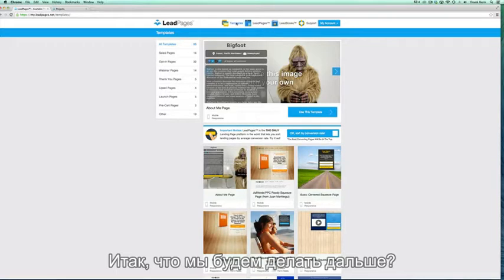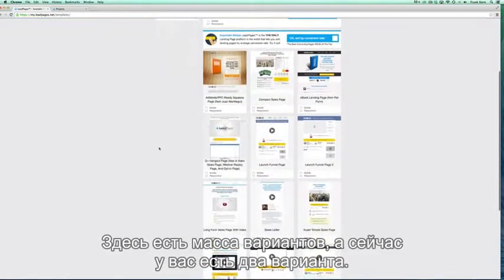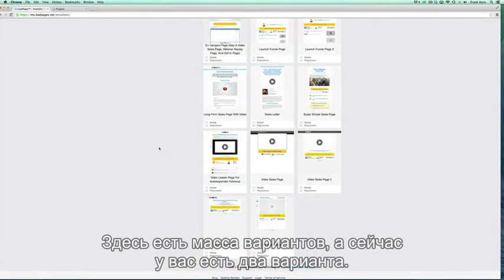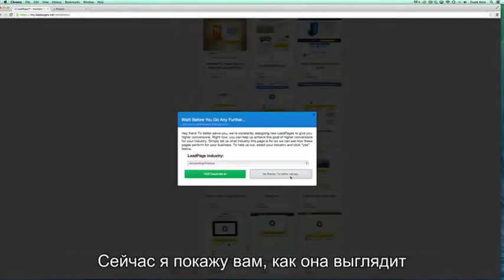So with that in mind, we're going to ease on over here to sales pages, and we're going to select some video sales pages. There are a lot of options to choose from with video sales pages. You have two choices right now. You could get really fancy and create a launch funnel page. I'll just show you what that looks like right now.